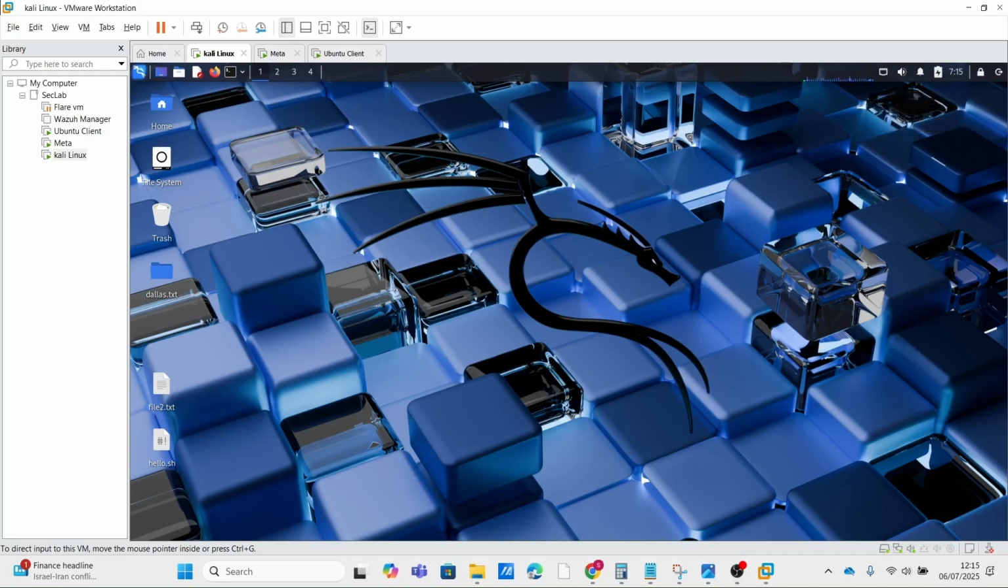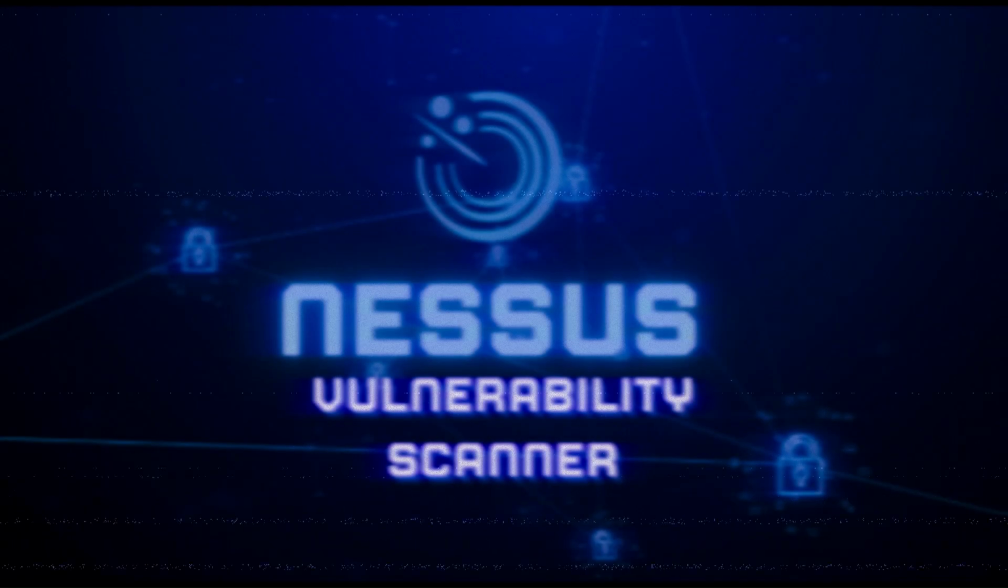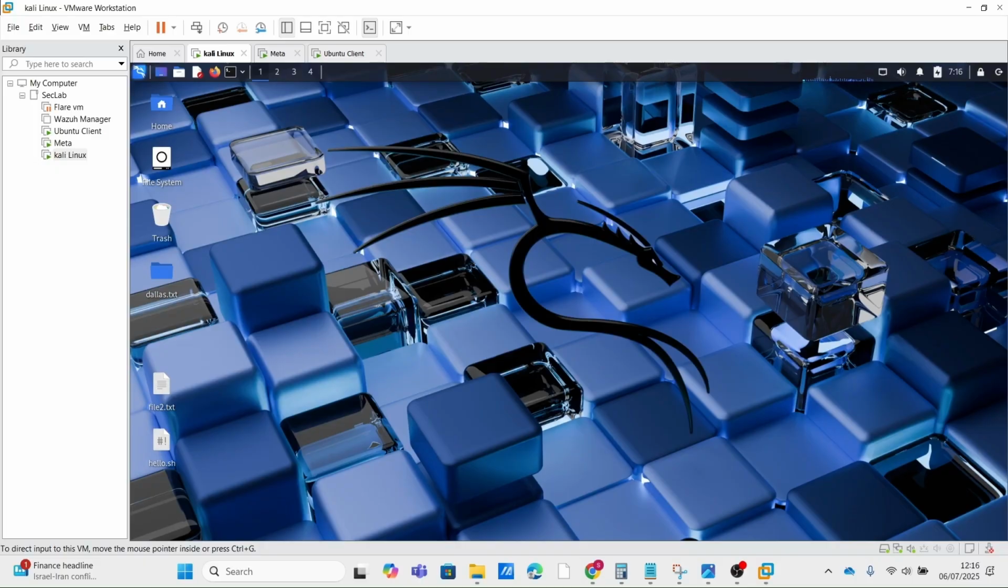Today I'm going to walk you through a complete hands-on cybersecurity and ethical hacking lab. We will scan a vulnerable system using Nessus, find a VNC vulnerability, so basically a virtual network computing vulnerability, which is a remote desktop control vulnerability. So we will exploit this vulnerability using Kali Linux and take control of the system remotely.